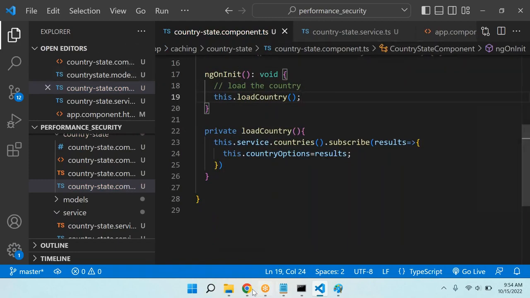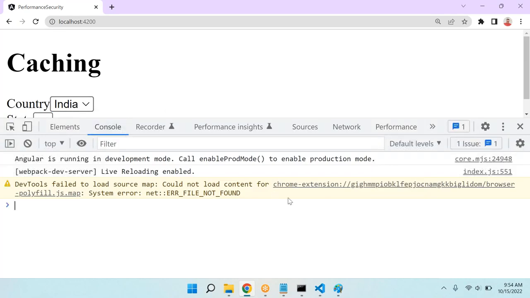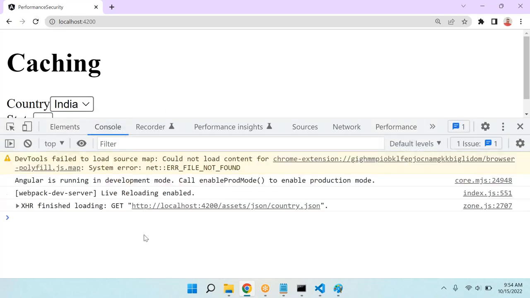Let me save the application. Once you save, you can see India and US here, right? Let us check. If you right click and inspect, you can see that if you refresh, it's calling this country API, this one, right?